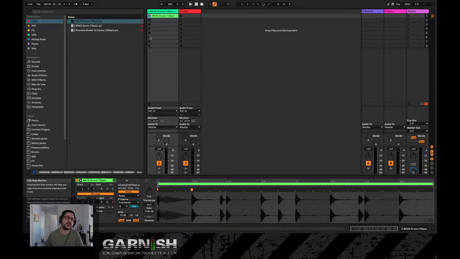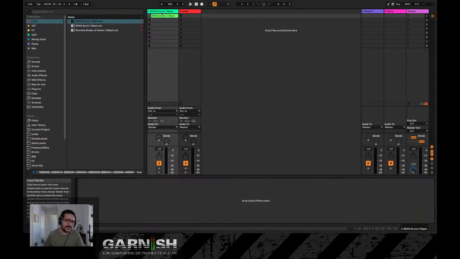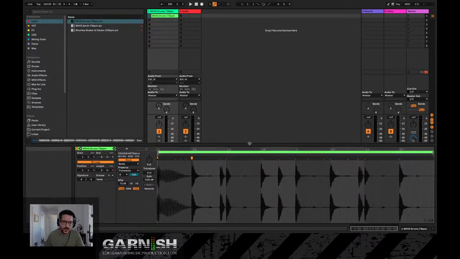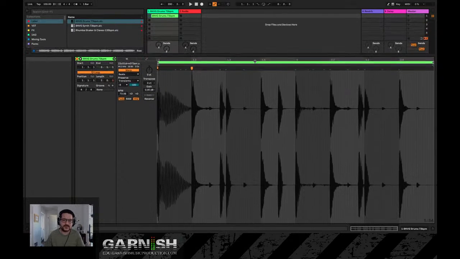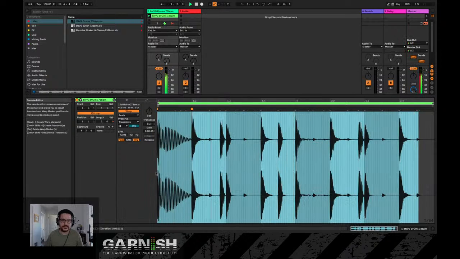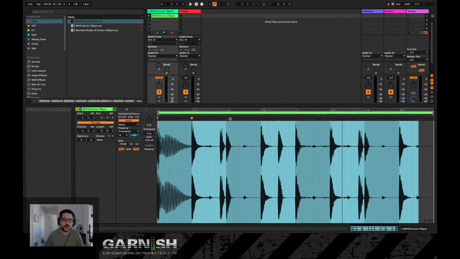And how do I know it's an audio clip? By double clicking on it like this. Not on the actual track title, but the clip itself. You can see down here, this is what we call a waveform. Let me expand this so you can see what's going on here. Just going to highlight it. This is an audio waveform.